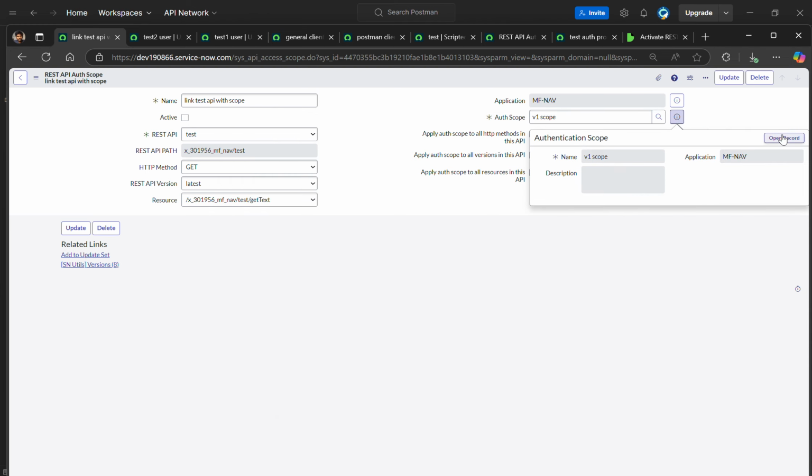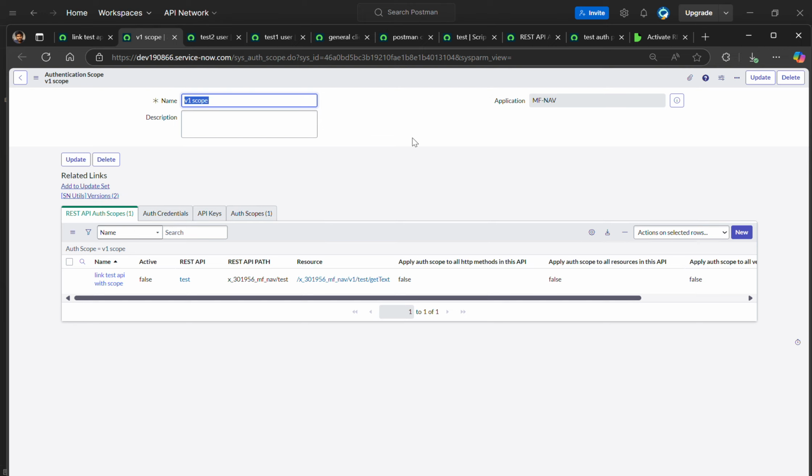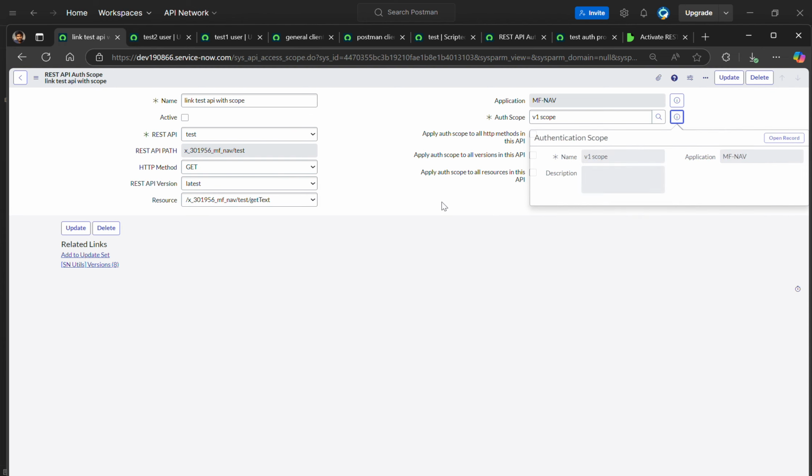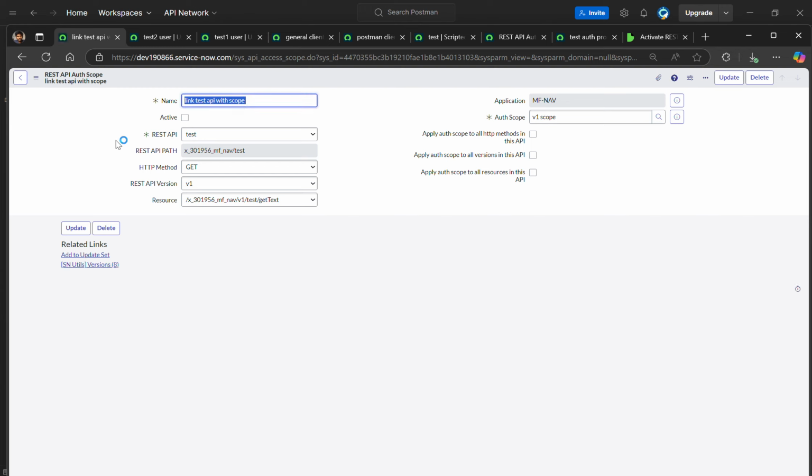This is a very normal record with just a name. We can give any meaningful name here; as I am using it on v1 only, I just gave it v1 scope. This related list does not come out of the box, I just added it recently. Once this scope record is created, we can save it and attach it here. Okay, I will make this add2.